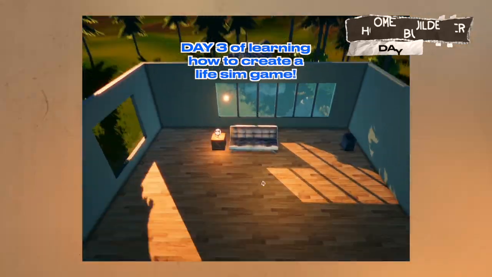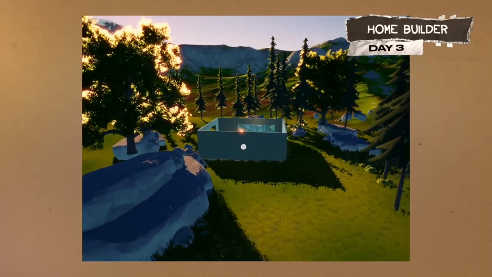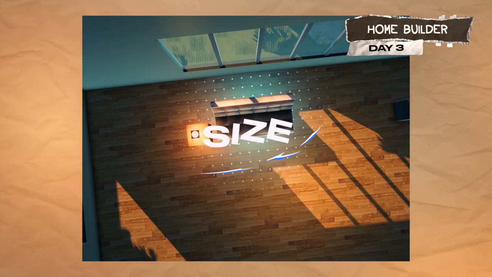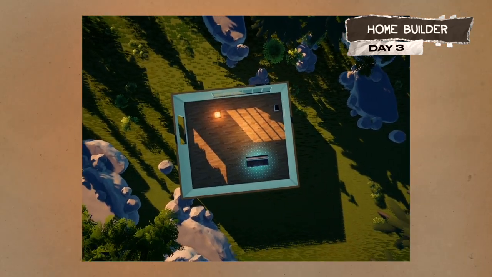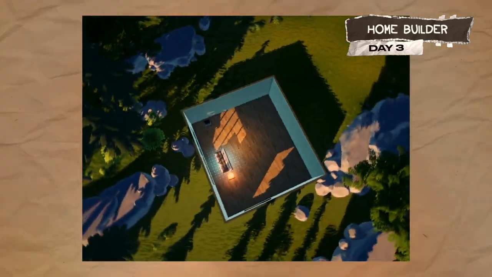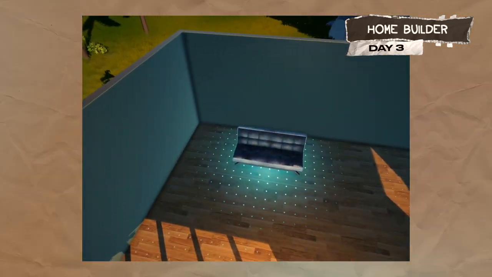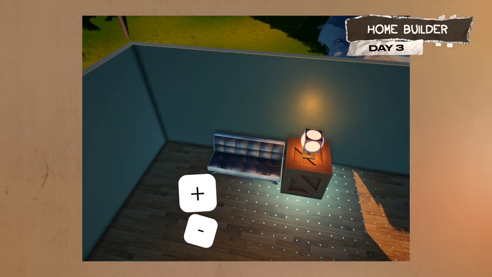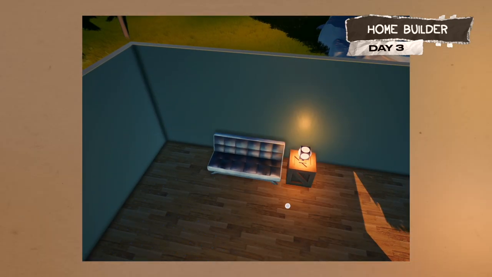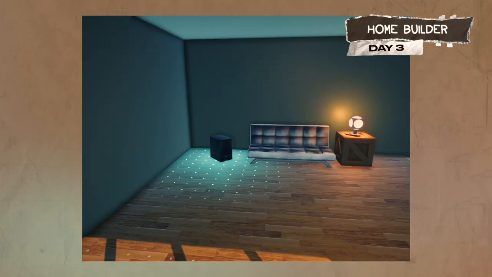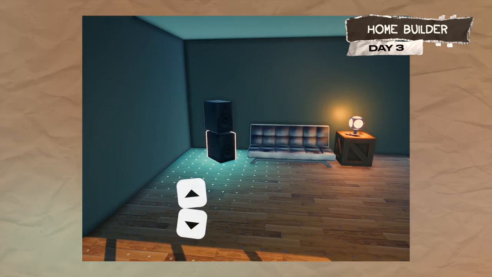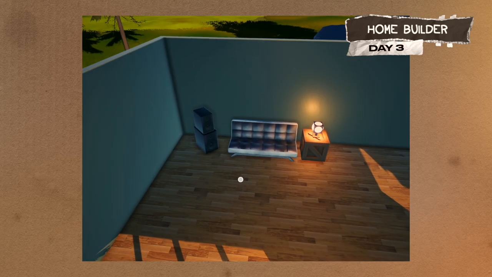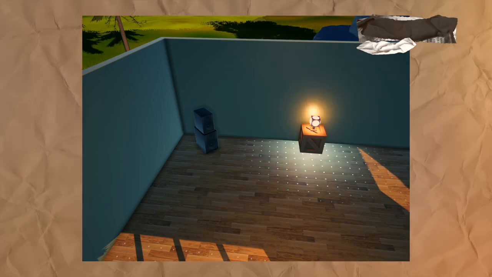Day 3 of learning how to create a life simulation game. Today we're still on Home Builder with three new features: grid, size, and elevate. The grid allows you to see more easily where your objects are going to be placed and aligned. Then I created a sizing feature to make your objects bigger or smaller using the plus and minus keys. And finally, I added elevation to put your objects on top of each other. Just use the page up or down keys to do that. Bonus of the day, I finally added the delete feature so I'm not drowned in objects anymore.